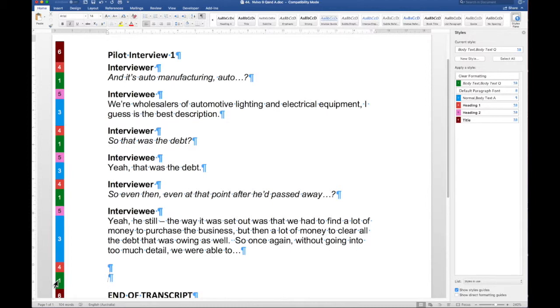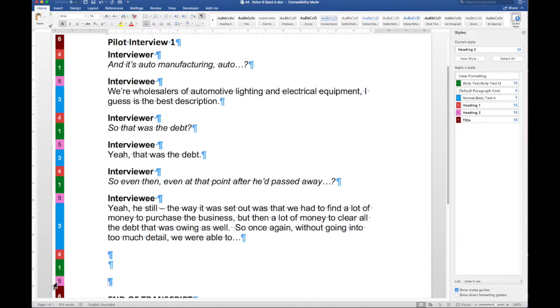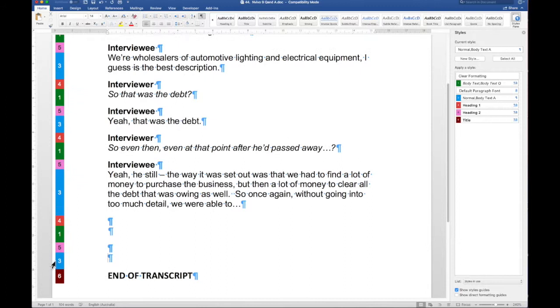It's exactly what we want it to do. When I hit return again, it switches to style 5, which is perfect. And when I hit return again, it switches to style 3. So the styles have been set up perfectly to switch to the correct style whenever we hit return, which means that as we put the content into this transcript from the audio file we'll be listening to, we can feel pretty secure that the styles are acting correctly in the transcript.